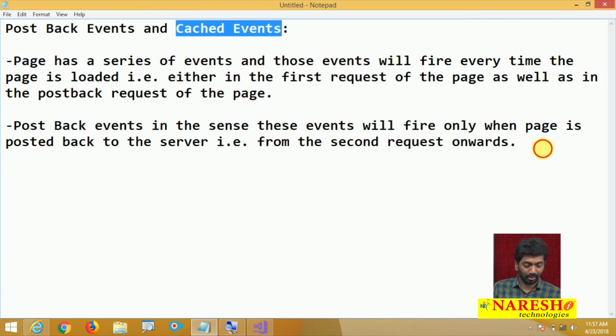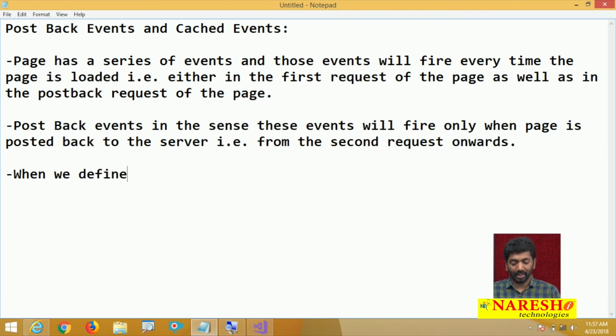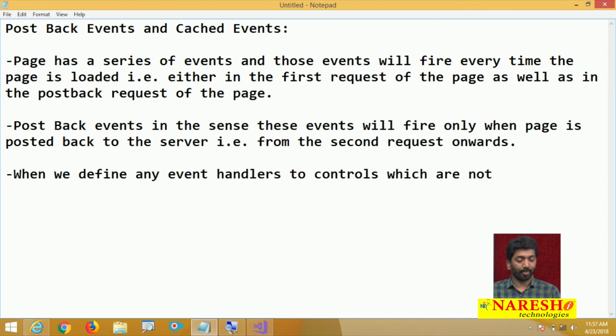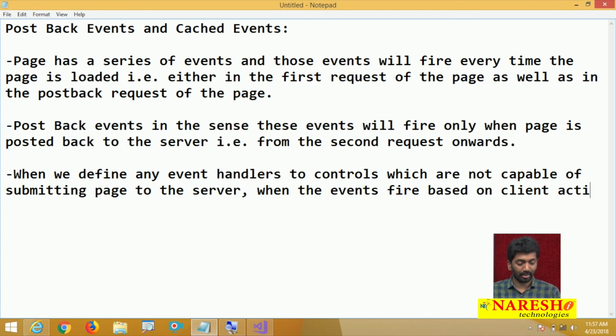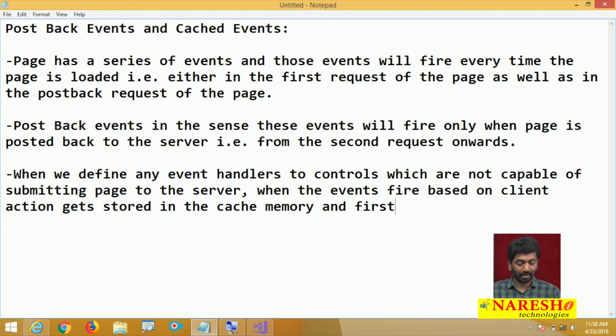What is a cached event? See, when we define any event handlers to controls which are not capable of submitting the page to the server, when the events fire based on client action, the event gets stored in the cache memory and fires after the page is submitted to the server.